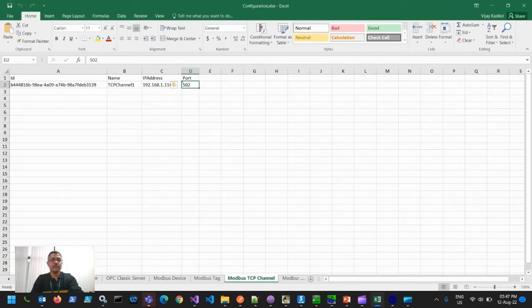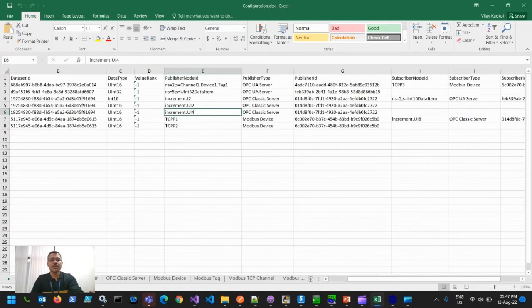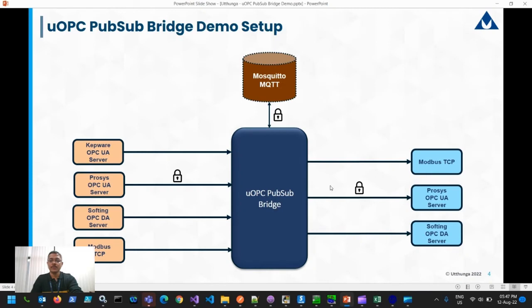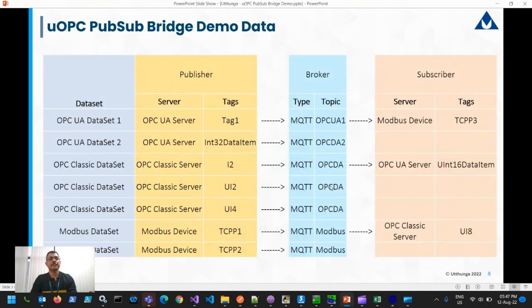So coming back to dataset item, this can be best visualized through the slide here. We have 2 major use cases for uOPC PubSub Bridge. It can be used as publisher only. In the second use case, it can be used as publisher and subscriber. That's why out of the use cases what you see on the screen, few have a subscriber and few don't.